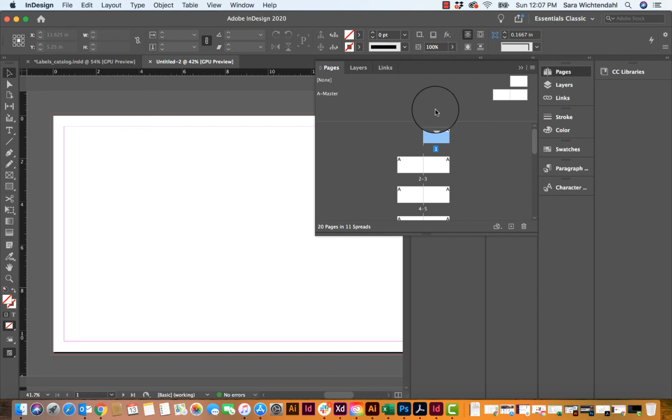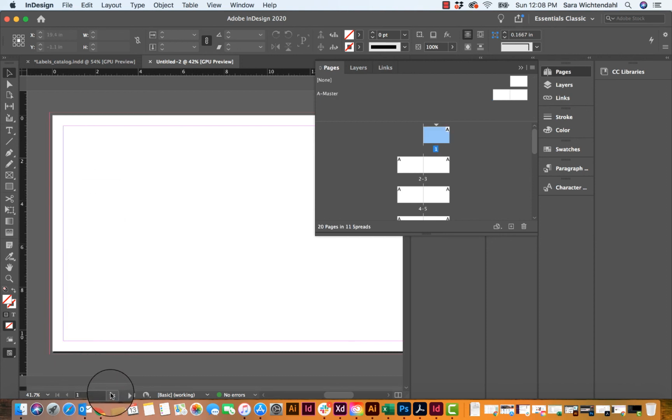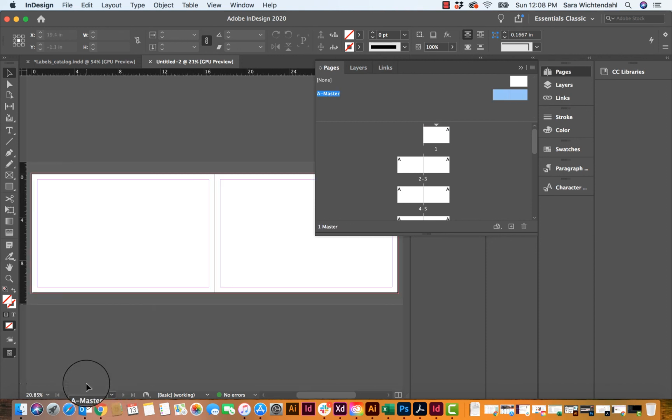So to start working in your master pages, you can simply double click into a master here, and that will enter you into those A master pages. Another thing you can also do is right along the bottom, it'll show me that I'm in my A master. So if I were in page 1, I can also click that drop down and click into A master. Now I'm editing that master page.